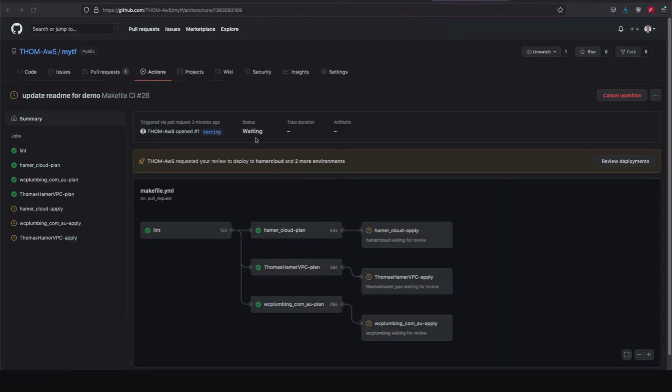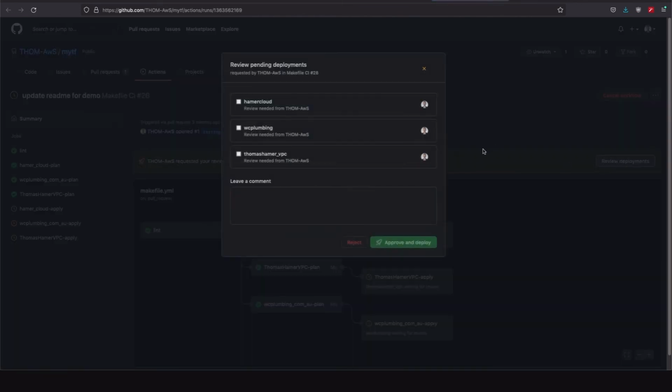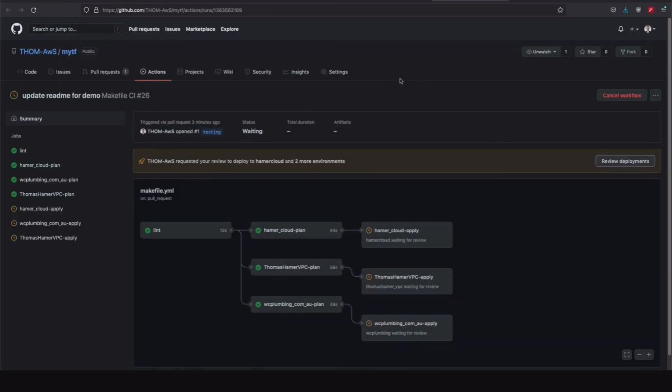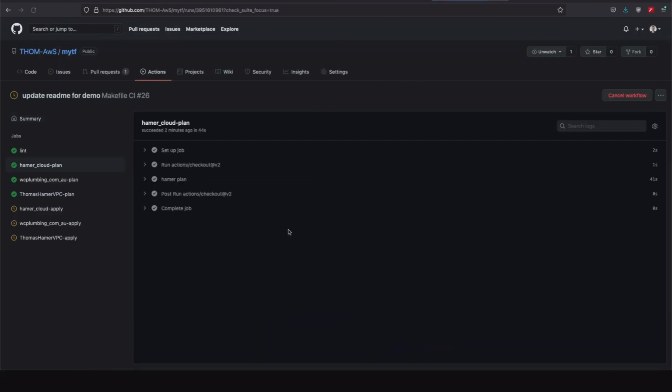If I open this in a new tab, if I open up this review deployments tab here, we've got 3 jobs that are outstanding. So I've got to basically approve these. But before I do that, I actually really want to make sure that the plans themselves don't cause any change.